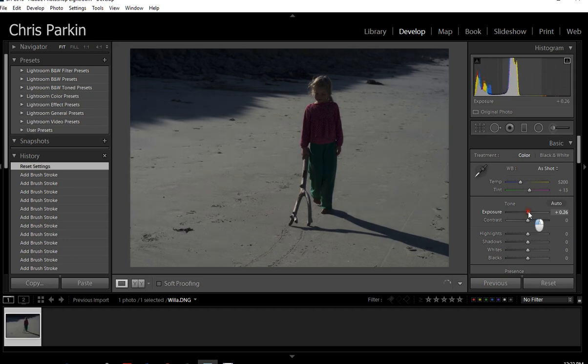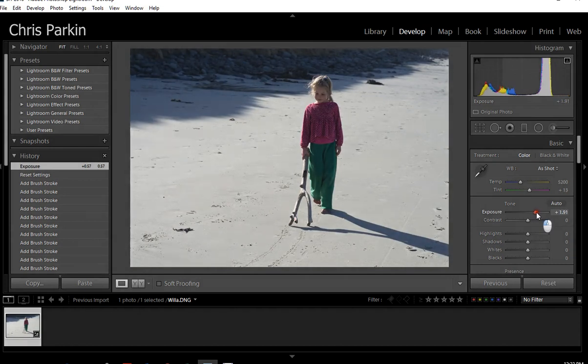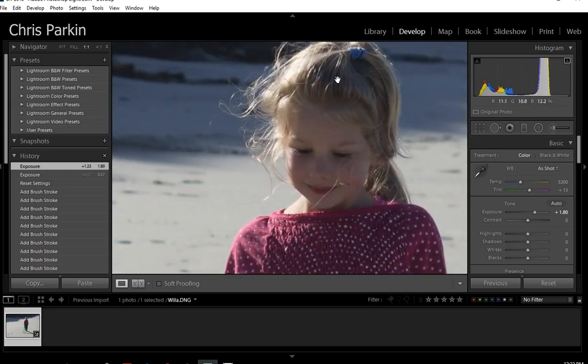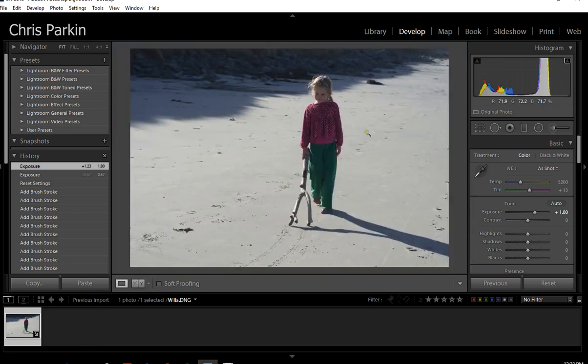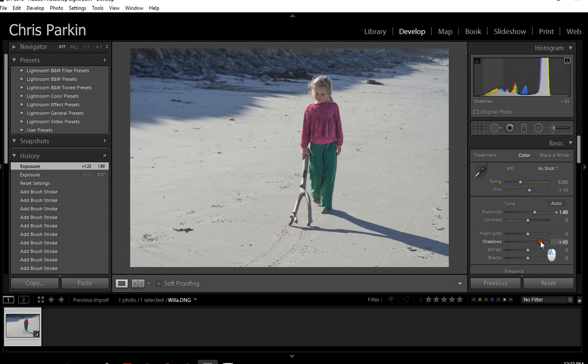First of all, we need to adjust the overall exposure, and we want to bring that up so that the sand is fairly close to correct. Now, even when we've done that, you can see that Willa herself is underexposed. And I should say that this image is one of Phil Davidson's, so it's worth acknowledging the copyright on that, or the original author.